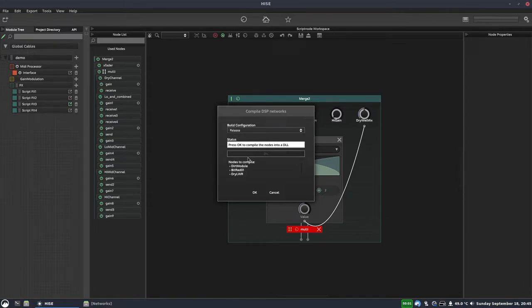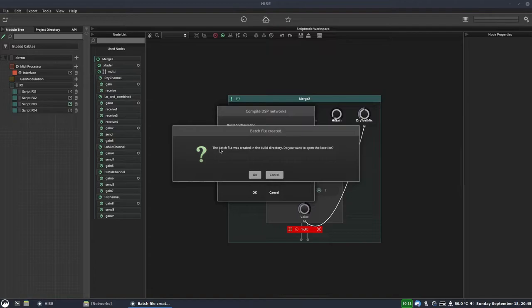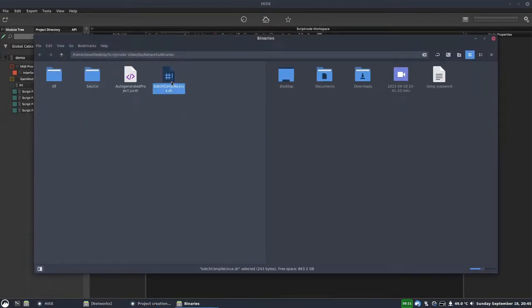And then just before we compile, we can see which nodes it's going to compile here. And these are the three that I've enabled the allow compilation button on. So we'll click OK. And it's told me there's a batch file that's been created. And I'll click OK and it'll show me that. So that's this file here.